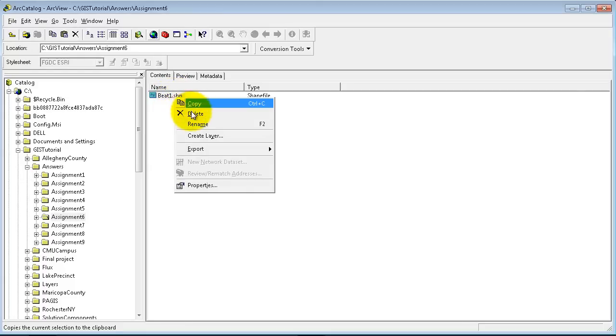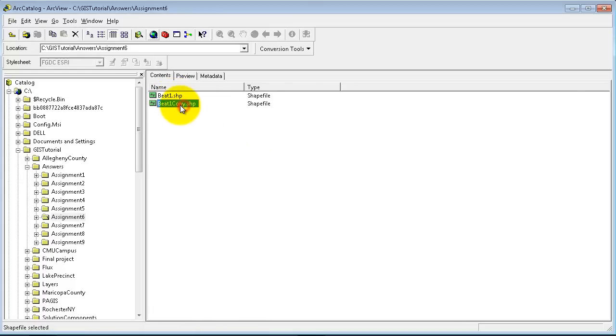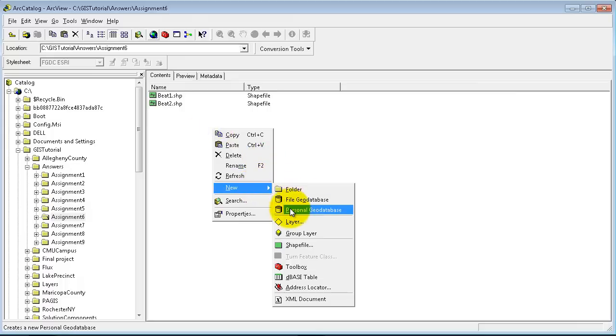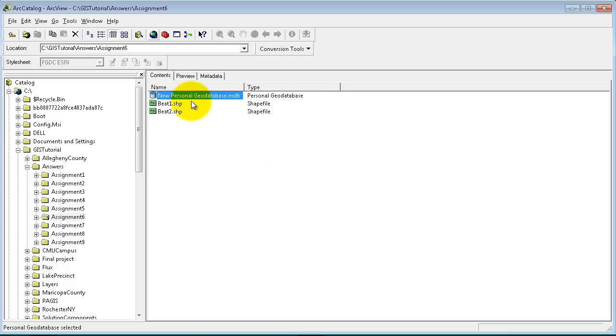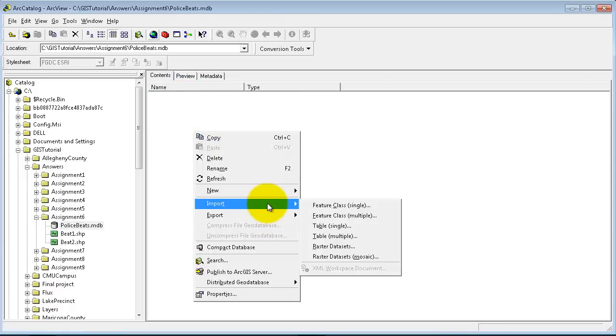Since it's going to be the same spatial reference, I'm going to copy and paste it and rename this as beat2.shp. Now I need to import these two into a personal geodatabase, which is going to be called police beats. And now what I need to do is import those two shapefiles I created into this.